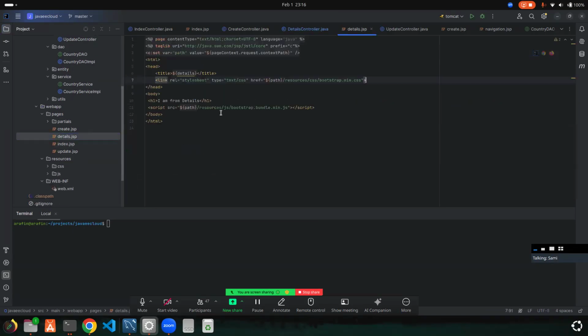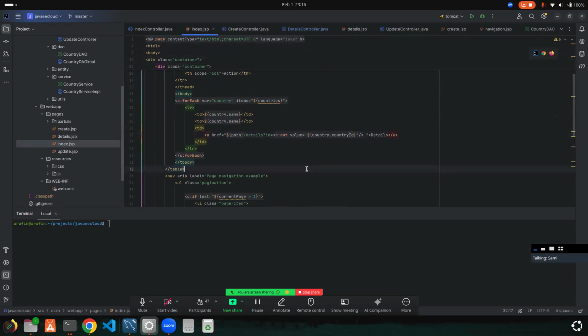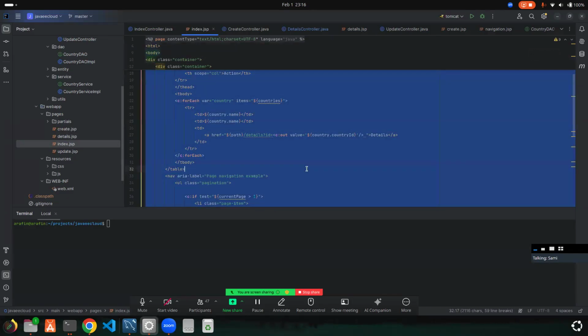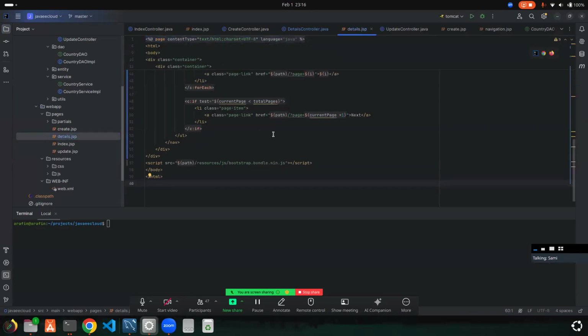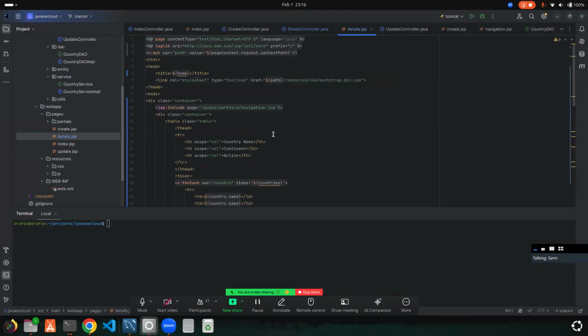Our details page is not completed yet. We need to complete our details page right now. To do that, what will we do? We will just copy the index page. We already have the index page. We will copy it entirely, then create the details page. It's a very quick shortcut, right? But we don't need everything from the index page. We only need the container.